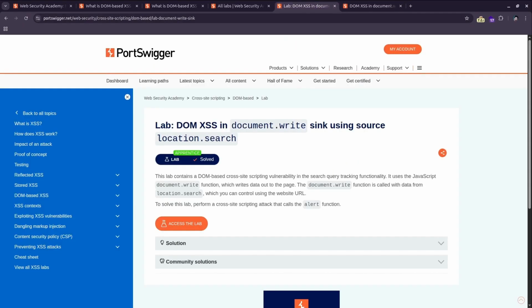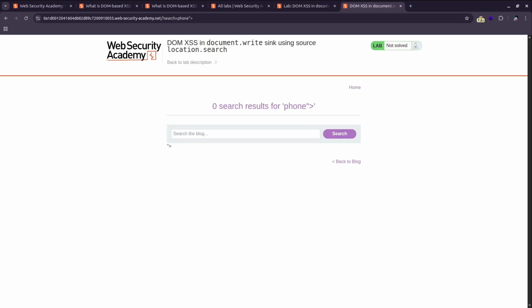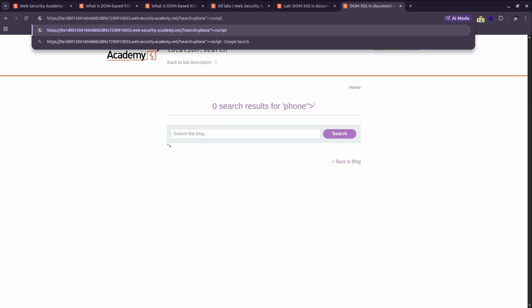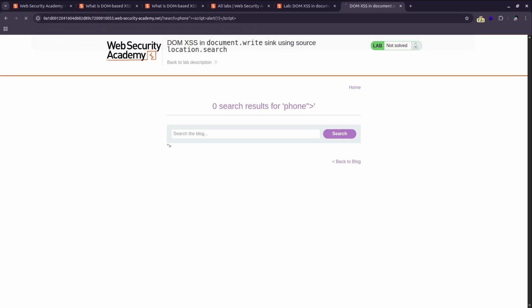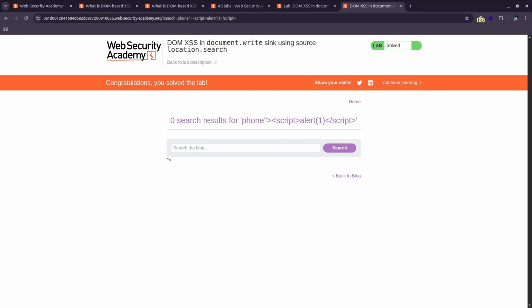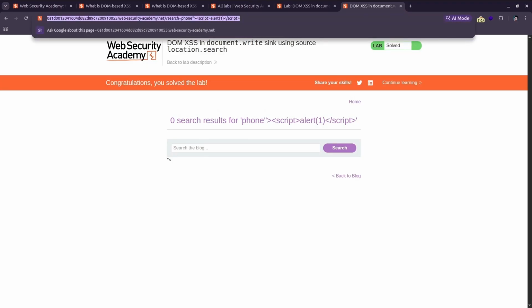What's the question? To solve this, let's perform the cross-site scripting attack that calls the alert function. Okay. So here we can see there is a pop-up. That means our payload got executed successfully.